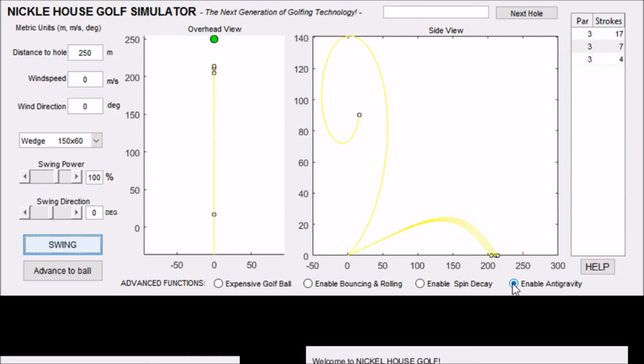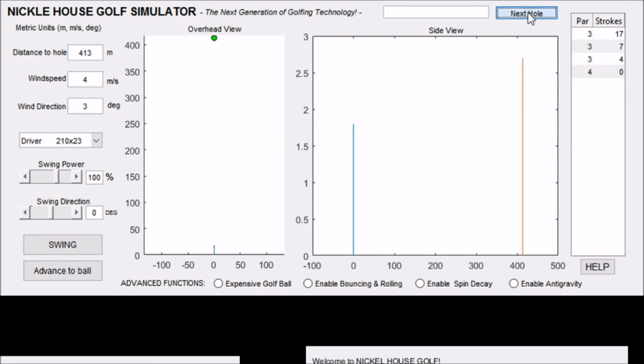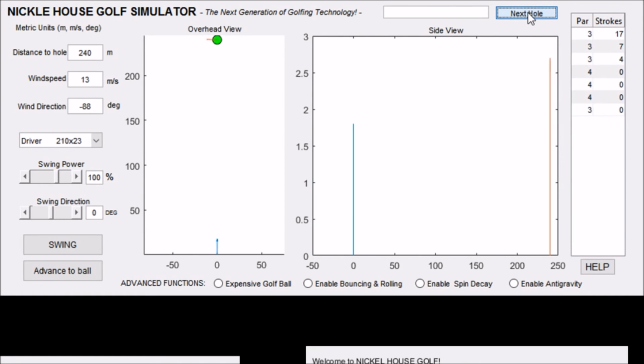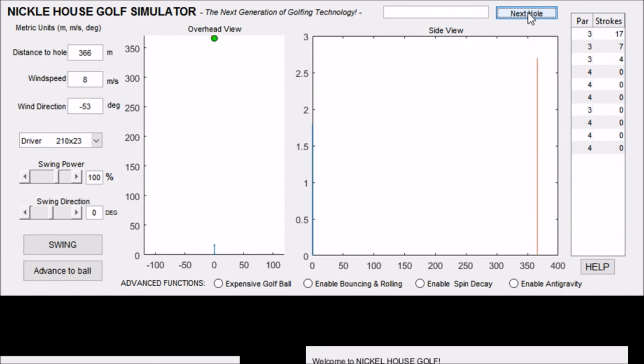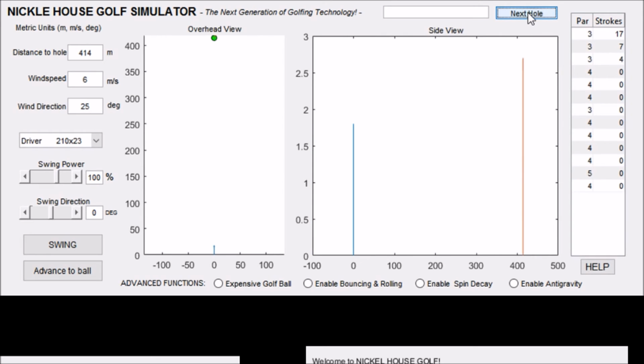So, we're going to take off that anti-gravity. Now, right here, it'll bring you through 18 different holes, and I'm just going to go quickly through these. You'll see it generates some par 3 holes, some par 4 holes, and some par 5 holes.